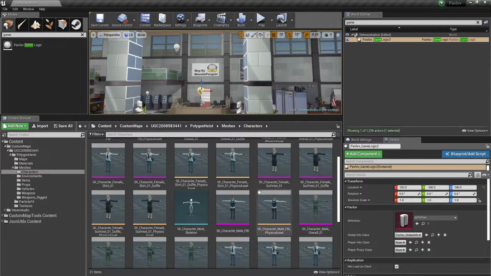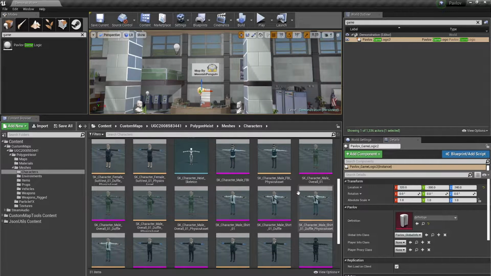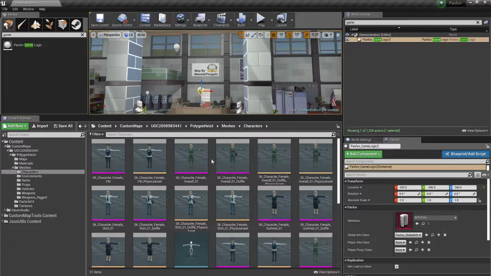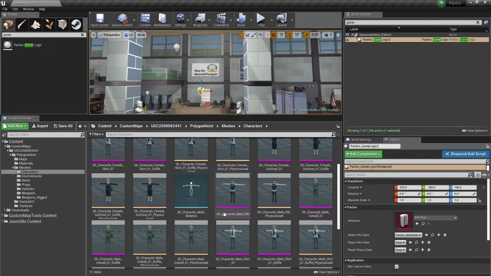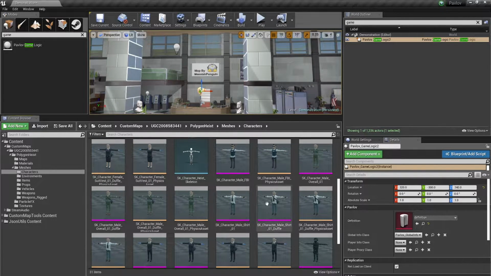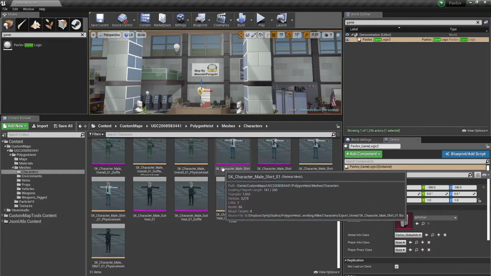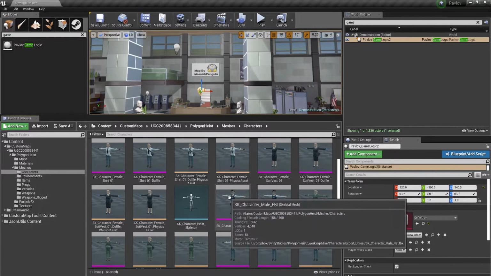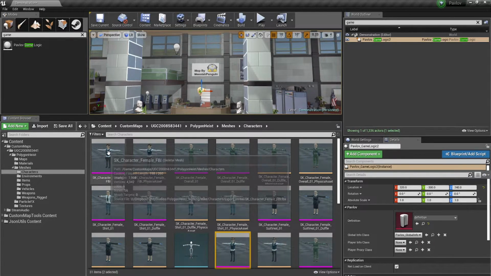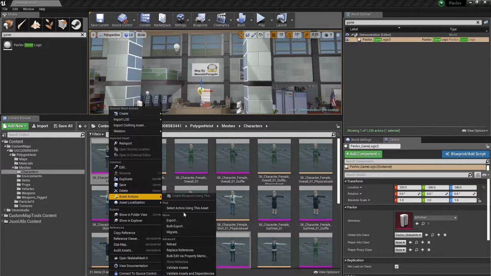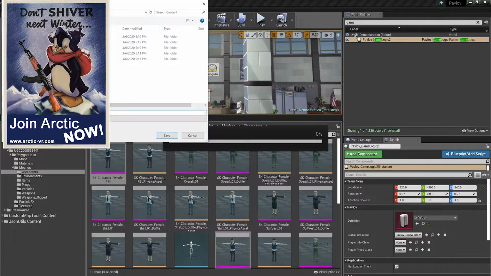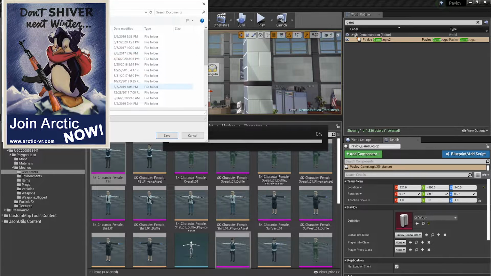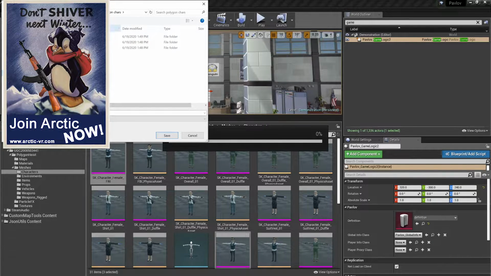And we can see the characters that come with the pack. I want to do three characters per team. They'll be like FBI on counter-terrorist and the robbers on terrorist. So I think I'm going to start off with the SWAT guy, FBI man, and female FBI. So I'm going to export these characters to a folder.